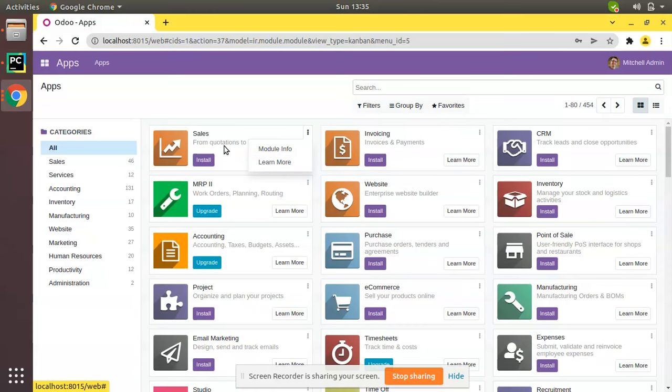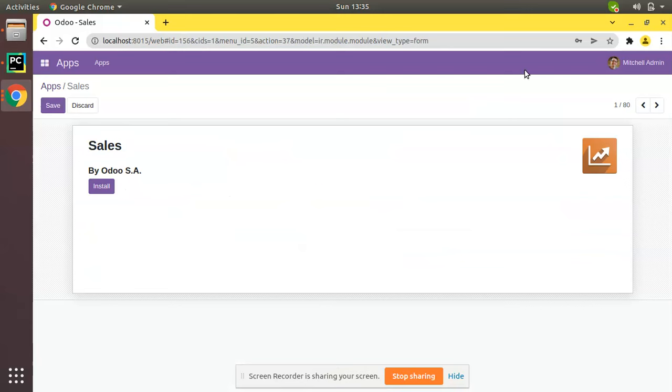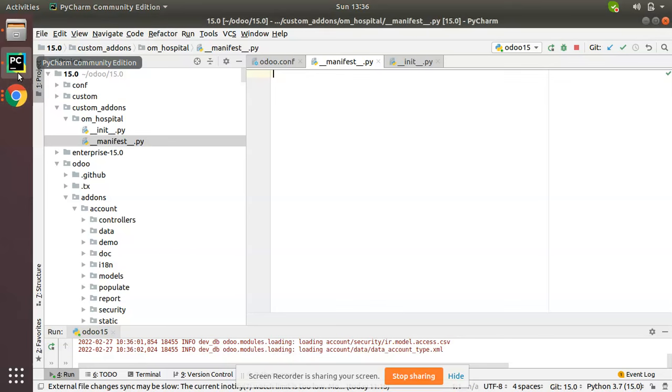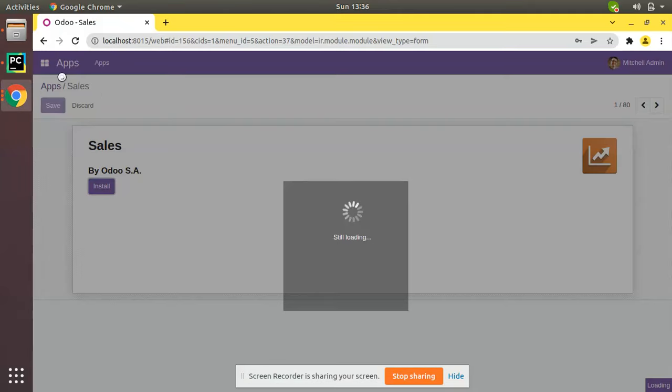If you open this, this is the sales module of Odoo. If I click on module info, there is nothing to see, so I'll just install the sales module in my database. It was an empty database without any modules installed. I need to show you something first, so we will be simply installing the sales module in the database. Let it get installed.